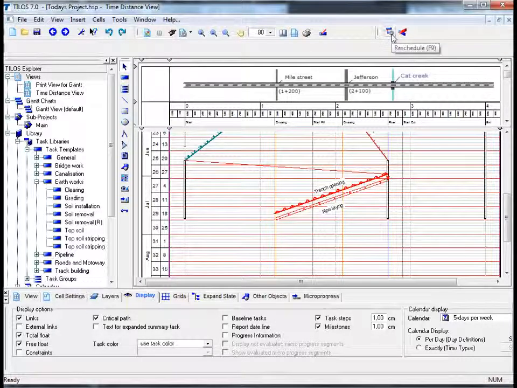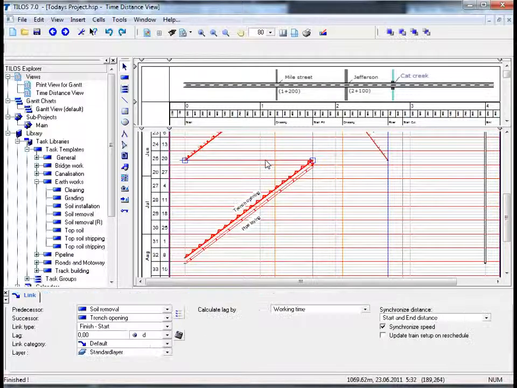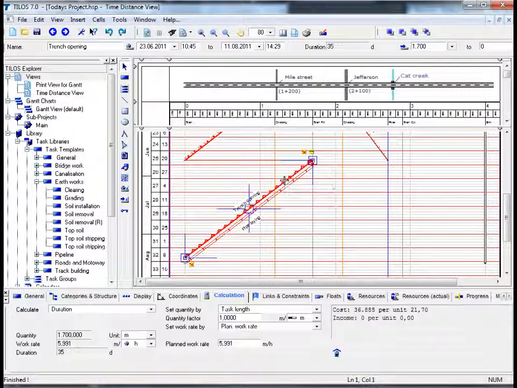Now that we have linked the formerly unlinked tasks with one another, let's go to the main toolbar again and click on the reschedule icon. Proceeding back to our main working area by clicking on the actual link itself, we can see in the details toolbar that the distance has been synchronized to start and end distance, and we can see that the synchronized speed has also been activated.